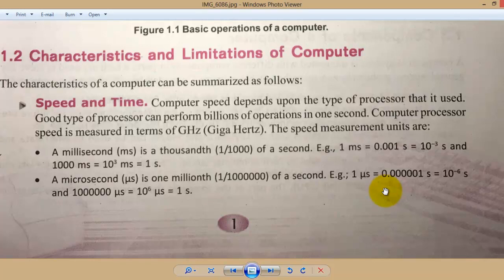The smallest time we know in day-to-day life is the second. The second is the fastest unit in which human beings work. But in a computer it's much faster than that, so we are going to divide this time. How fast a computer is depends on the type of processor that is used. Different types of processors have been developed, and how fast it works and its multitasking capability depend on that processor.